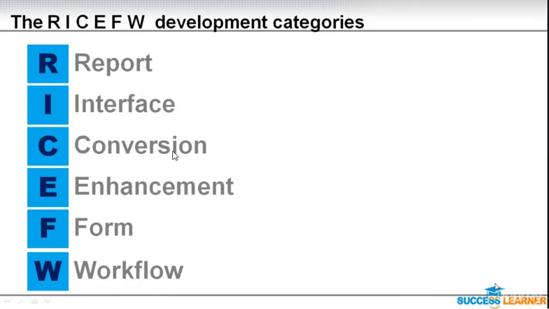Now, that's the categories. So we have different types of development. So we have what we call RISE-FW. So this is 6 types of development. So we have report, we have interface, conversion, enhancement, form, and workflow. So let's first look at the report.